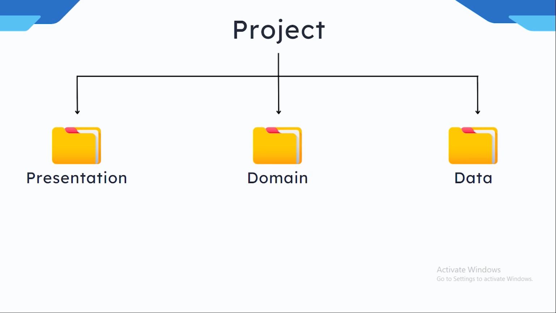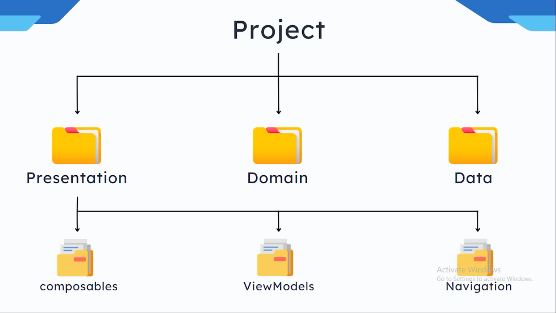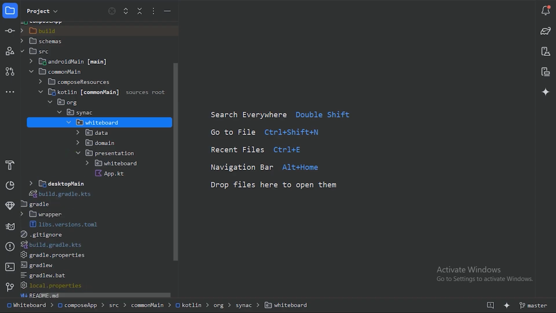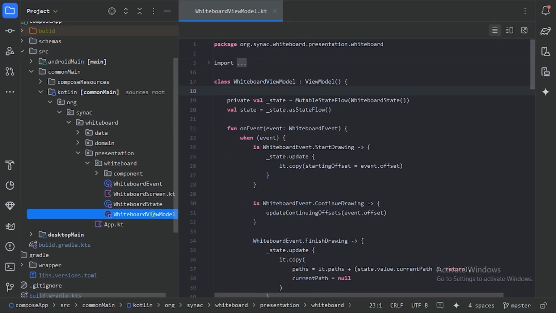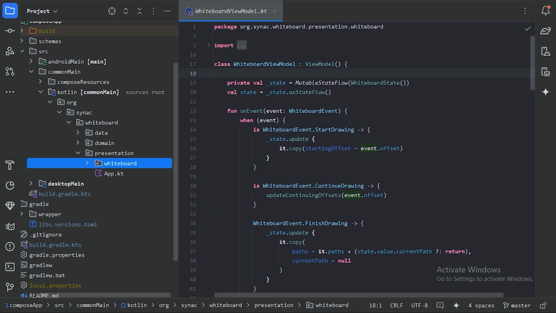First we have the presentation layer. It contains composables where we define the UI and handle user interactions, view model where we keep the UI state and manage user interaction, and navigation where we handle navigation between different screens. And we can see in our presentation package we are keeping our composable functions and the view models. And in future videos we will also add the navigation to our application, and all that navigation code we will keep in this presentation layer.